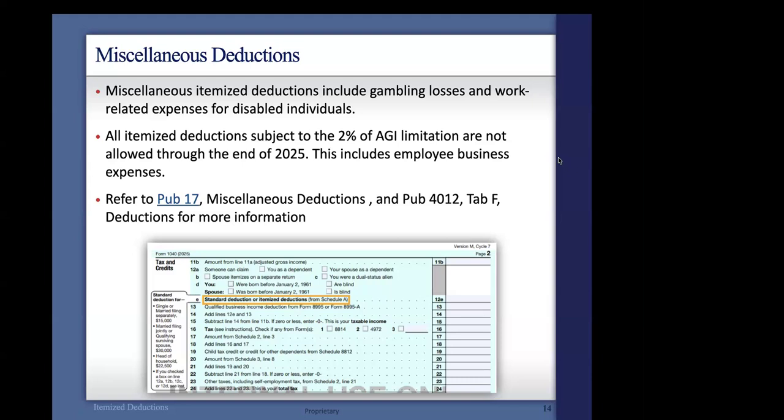All itemized deductions are subject to the 2% of AGI limitations that are not allowed through the end of 2025. This includes employee business expenses.